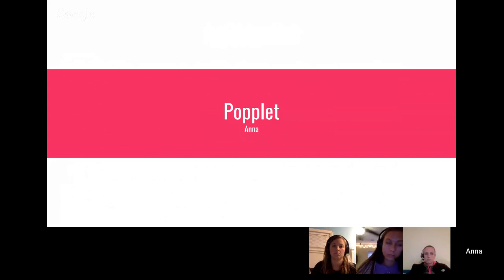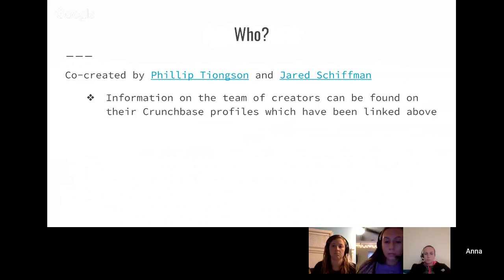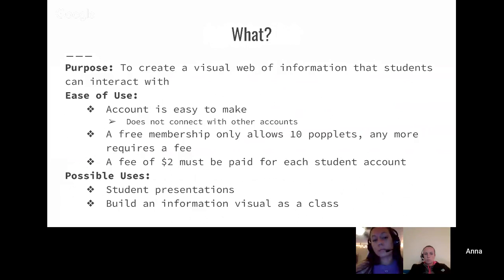The next tool we'll be discussing is Poplet. Poplet was created by Philip Tyangson and Jared Schiffman. Information about the team of creators and all their other employees can be found on their Crunchbase profiles, which have been linked above. The purpose of Poplet is to create a visual web of information that students can interact with.